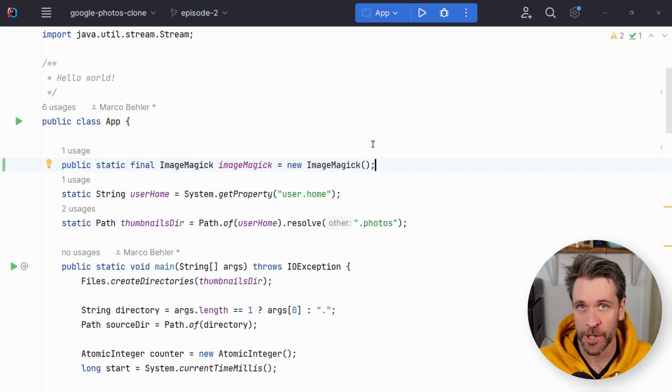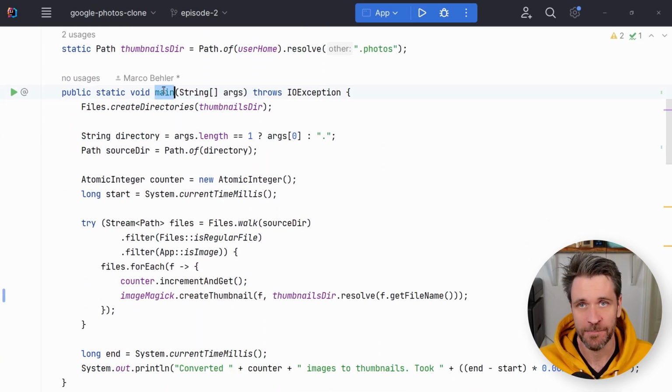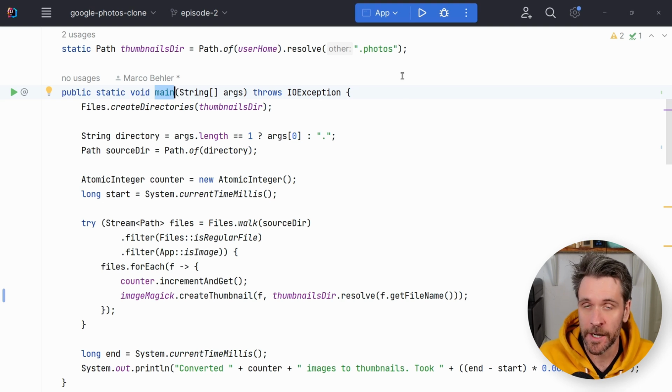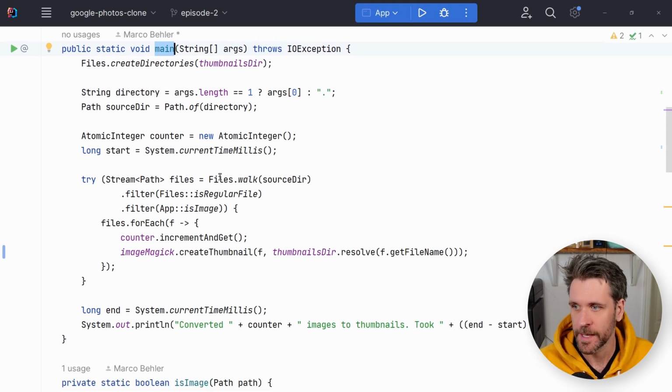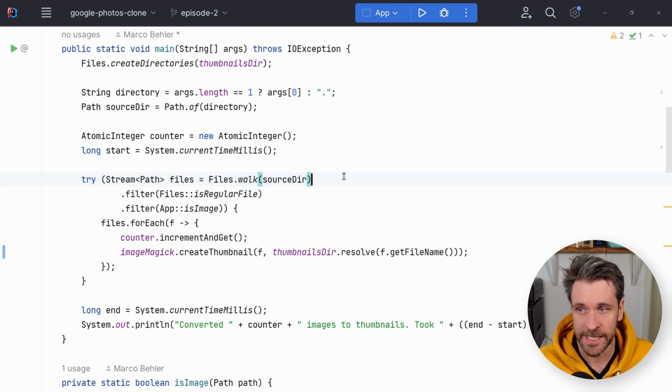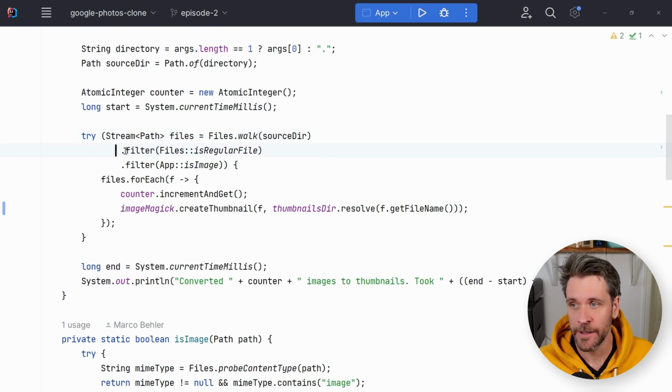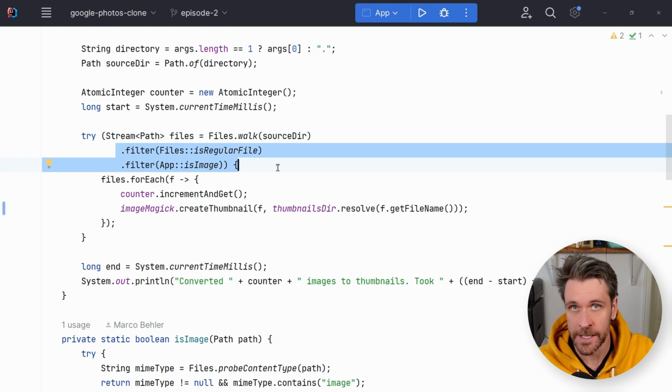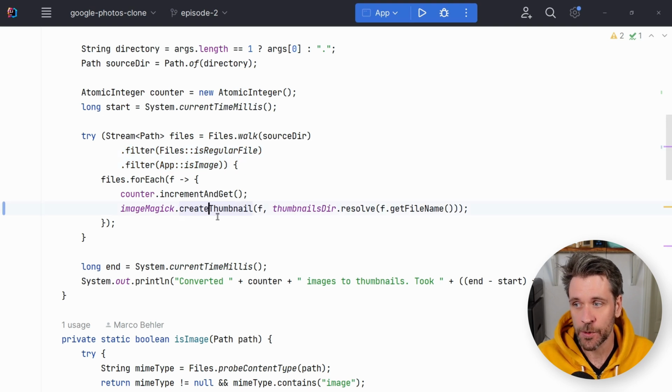Alright, let's look at our code again. We essentially have this main method where we let the user specify a program argument, being the directory containing all the images we want to create thumbnails for. And then down here, we use Java's file API to just sequentially walk that source directory, filter for regular images and ignore directories and non-images, and then just call ImageMagick.createThumbnail.